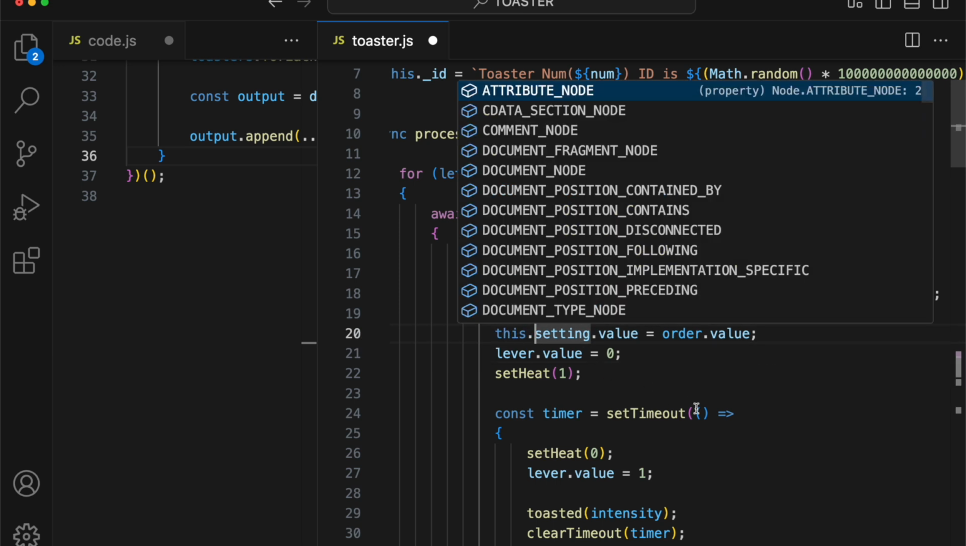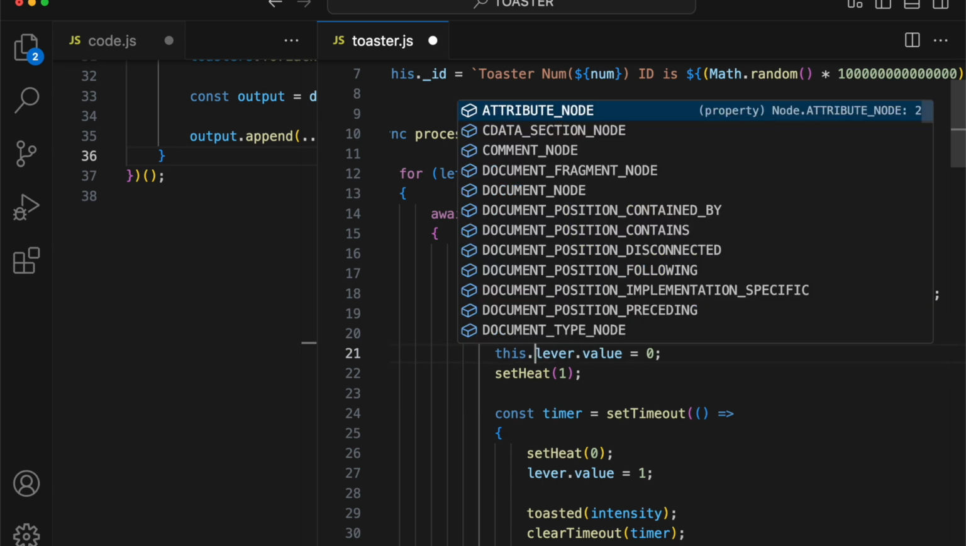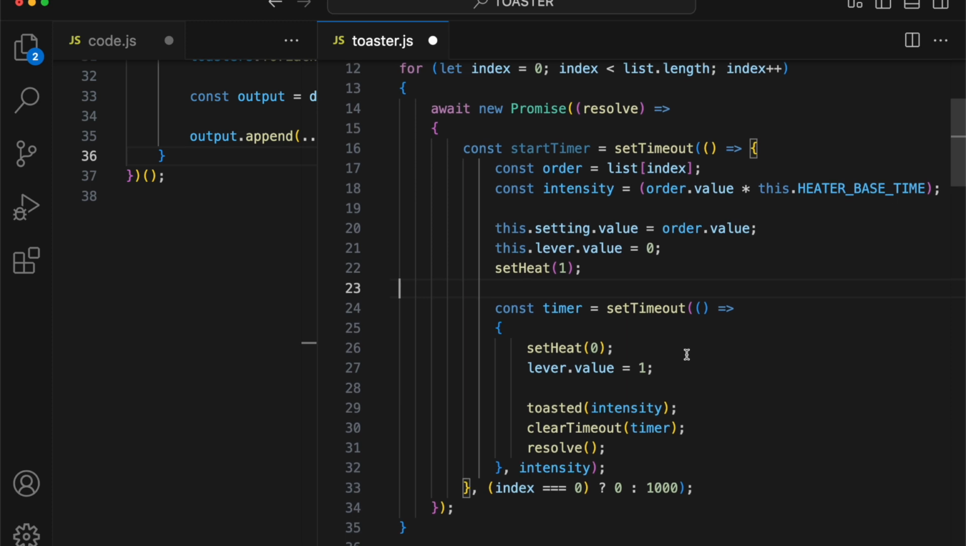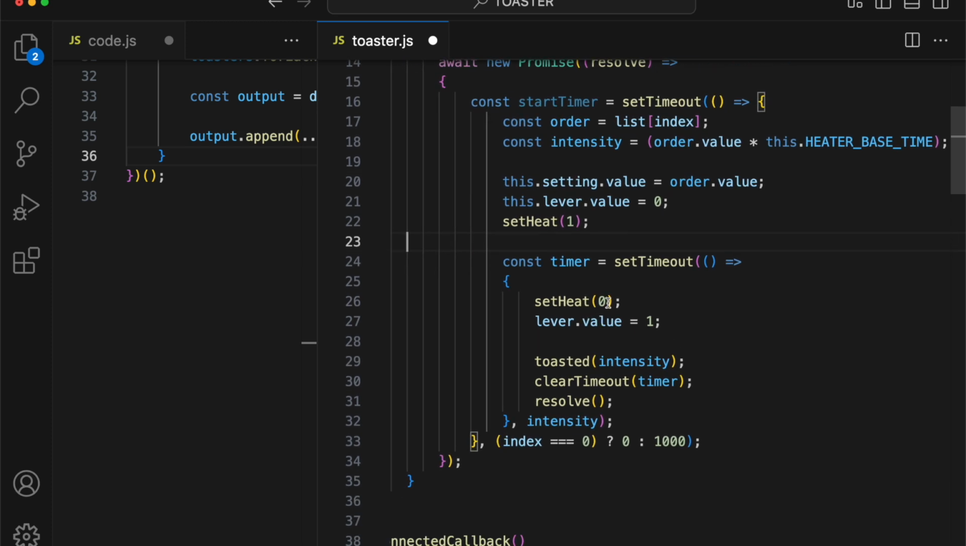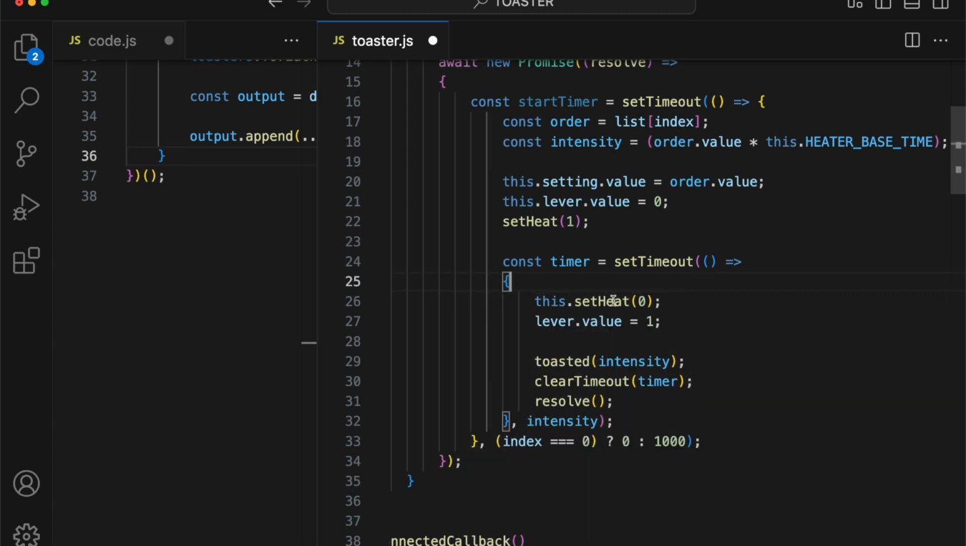So you want to make sure you get all of these correct here. This setting value, and remember this lever. We want to be very specific. This lever of this toaster. And just as we scroll down here, timer, set heat. Let's see, change. Okay, so now our method now is this set heat. Remember, we moved the method here. So I moved these up earlier. So let's, this set heat.